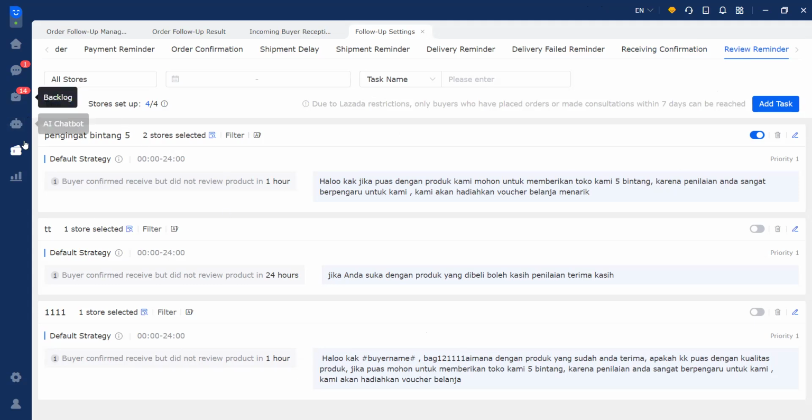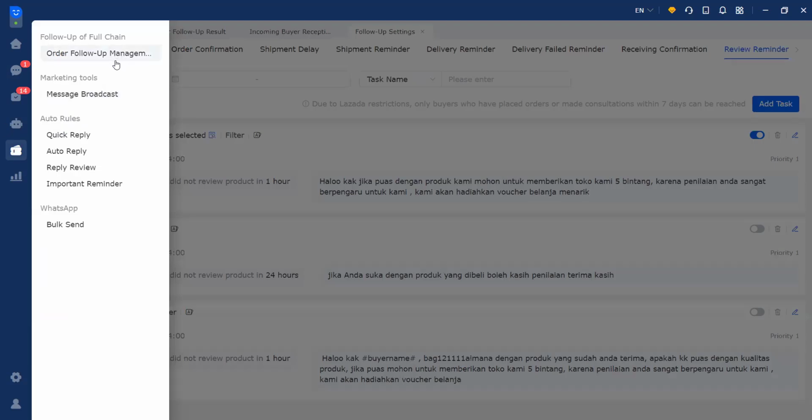Okay, and so these are all the main features of order follow-up management. And as I know, most of our sellers will use the order reminder, payment reminder, order confirmation, and the review reminder. Here are many features, but that does not mean you have to use all of them. You can use them according to your demand, according to your store's demand. So this is the order flow management.